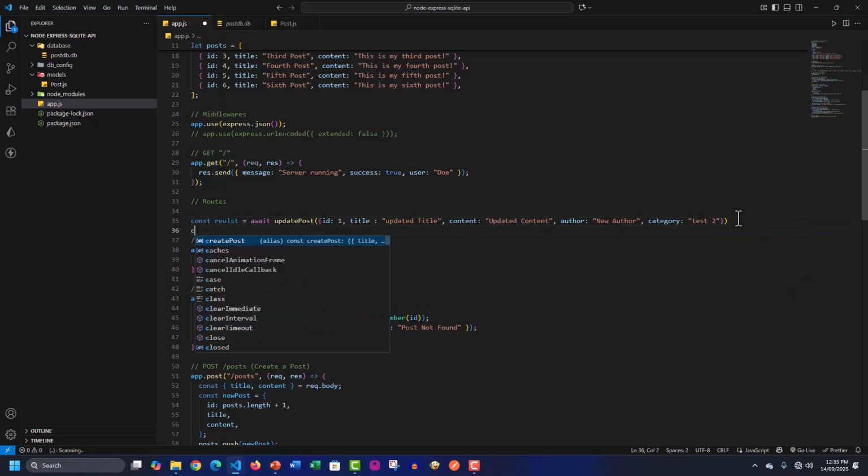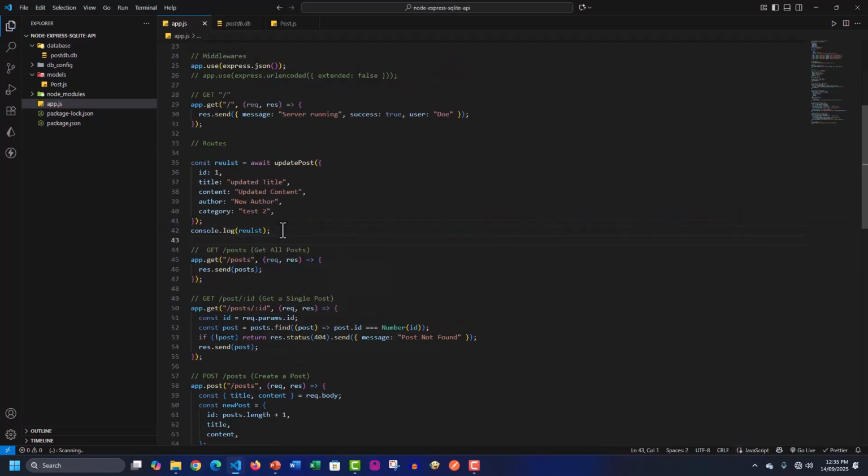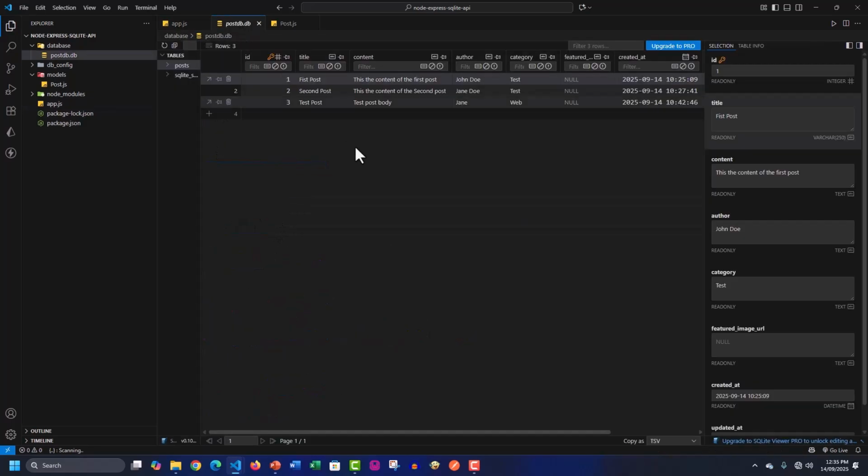Let me log the result like this. Okay, I'm going to save it. When I save it, it is auto formatted. If I go to our post and refresh now, nothing has been updated. We are trying to update the post with ID of 1, and you can see the author is John Doe.